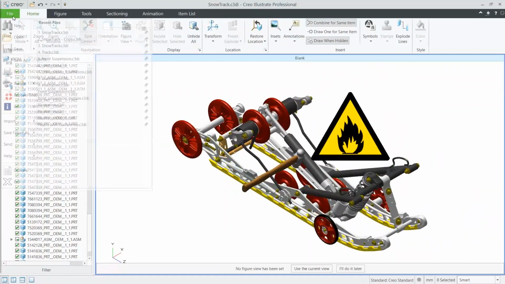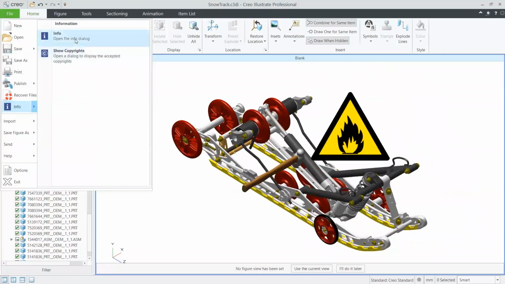Next thing I want to touch on very quickly is just some of the architecture of the program and how the project files work.